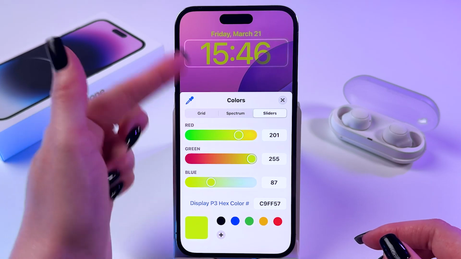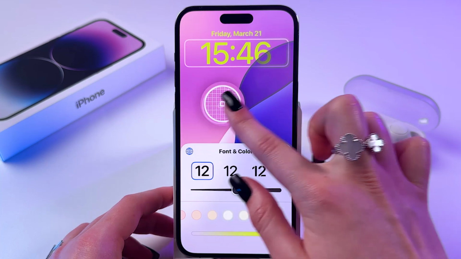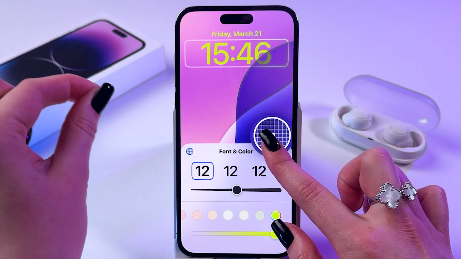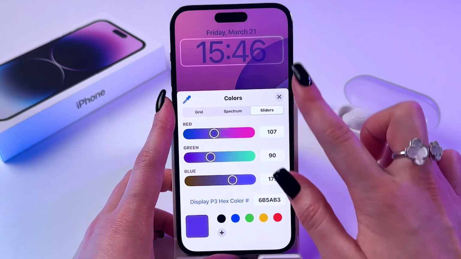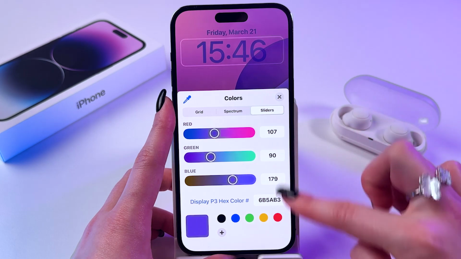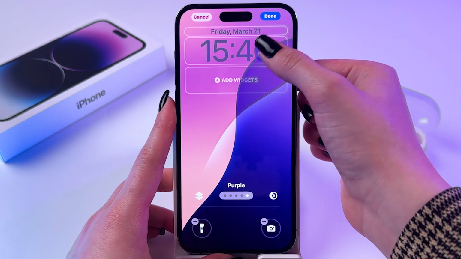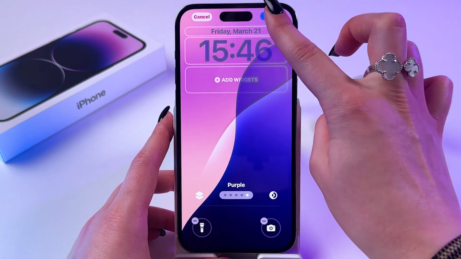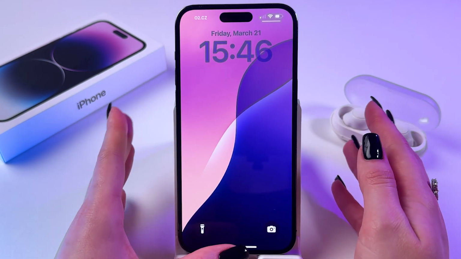Also you can click on this icon right here and simply find the right color from your wallpaper on lock screen. For example, this one. And here you'll see its numbers, values, and this is how it will look. Now all is left is to click done to save changes, and this is the result.